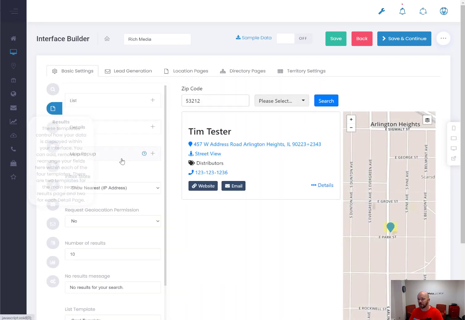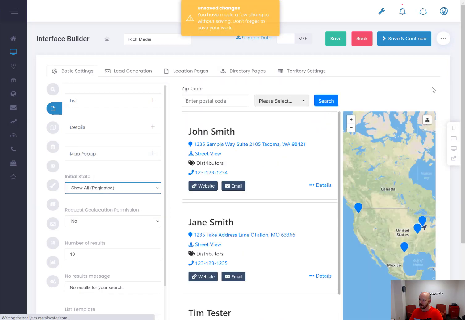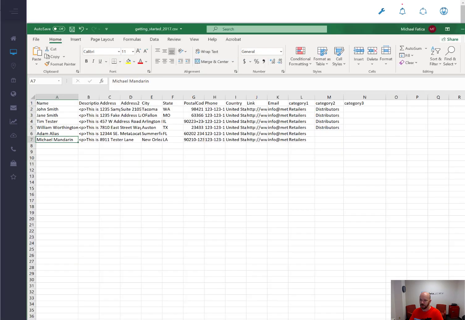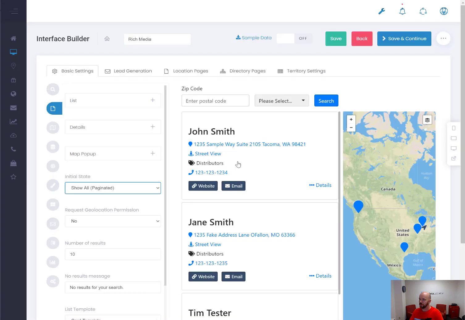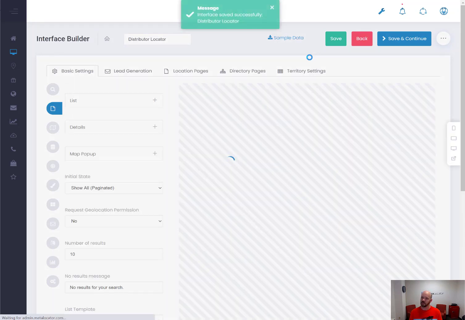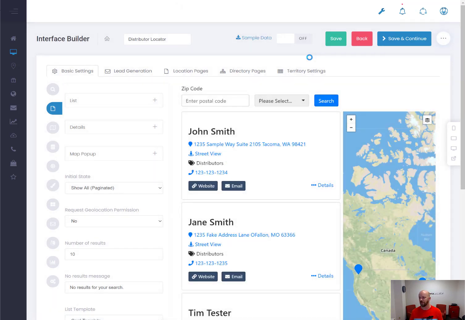And also under Results, I'm going to show all, so that's a little bit easier to see that in this case we're only showing distributors. Notice Michael Mandarin and Adam Alias did not show up because they are not a distributor. So now I'm going to call this my distributor locator and save it. And so that is a very simple way of importing data using categories to create multiple interfaces that both display separate yet shared data.